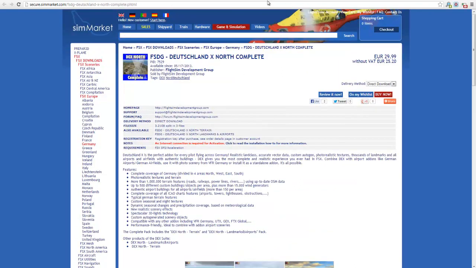I'm moving along here. FSDG, Germany North, was released, mainly thanks to the efforts of one locally based publishing house. Germany's amongst the most populated countries in the world for Microsoft FS scenery add-ons, so it's no surprise that another one ends up appearing. But FSDG have now entered the arena as well with Deutschland X North, or DEX.